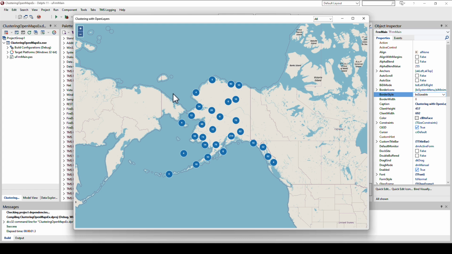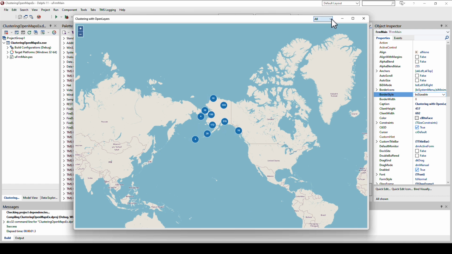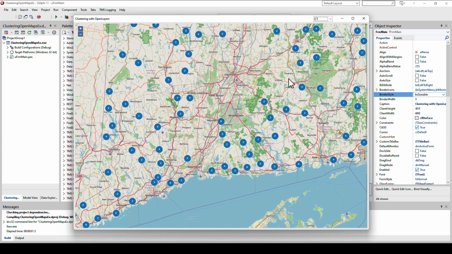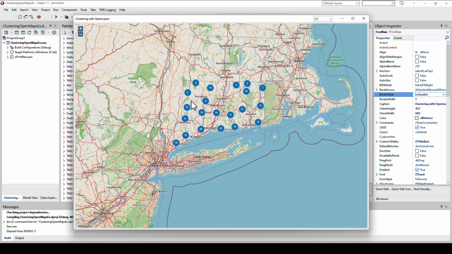The user interaction of this application is very straightforward. This is Alaska, and I can now choose a different state. For example, I can choose Connecticut, and then here we have all the cell towers in Connecticut.